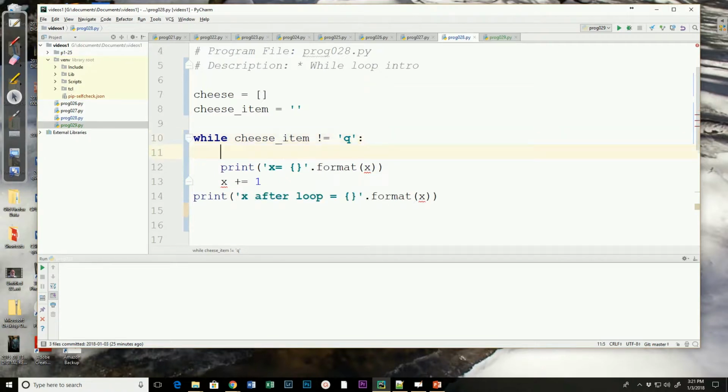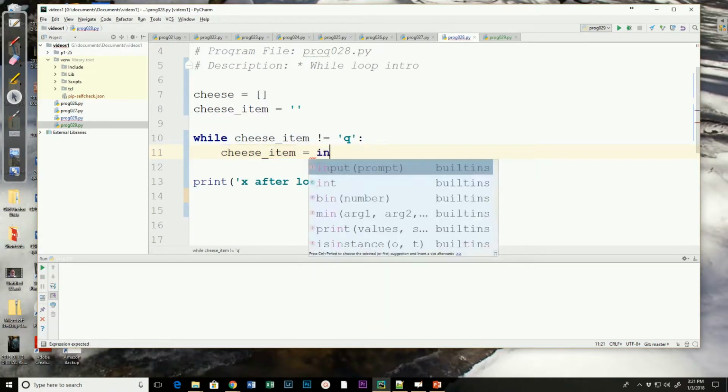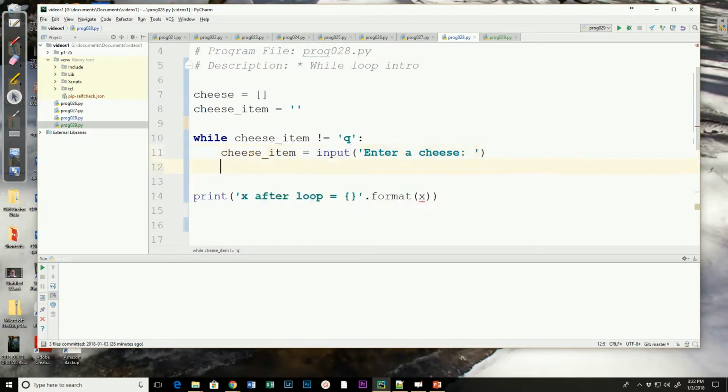Then in my while loop, what I need to do is ask the user to enter a cheese. And so we will say cheese item equals input. So I have prompted the user to enter a cheese, and they're going to enter a cheese, and that cheese is going to be part of cheese item.